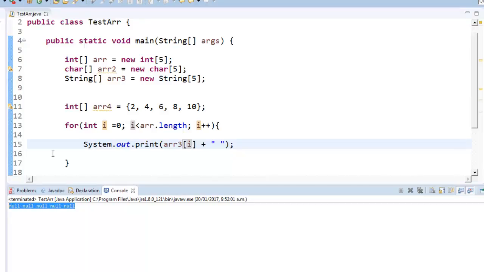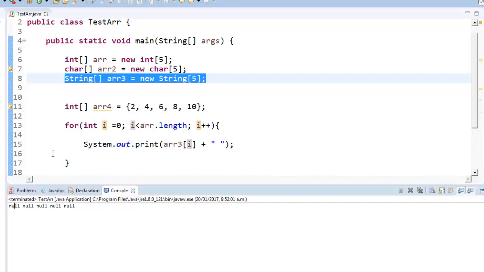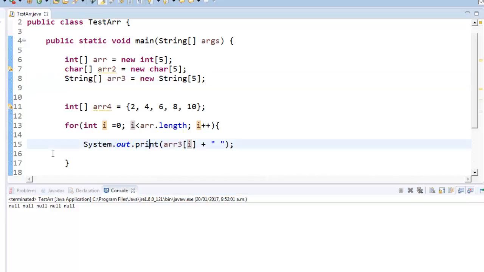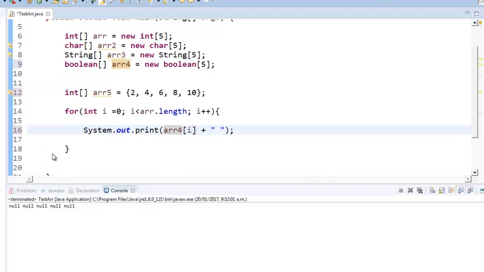That is extremely important that you understand. When you create an array and you don't put any strings in it, then every single object inside is a null. Different from integers and characters, and probably booleans, where you will get another value. Let's say we create a boolean array. Here we're going to say array 4, and I'm going to change this one to array 5. And let's see what happens. What if I print this type of array, a boolean array?